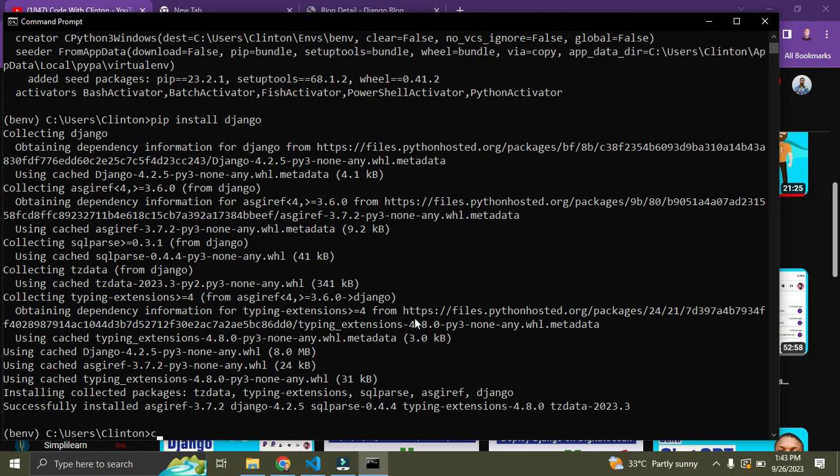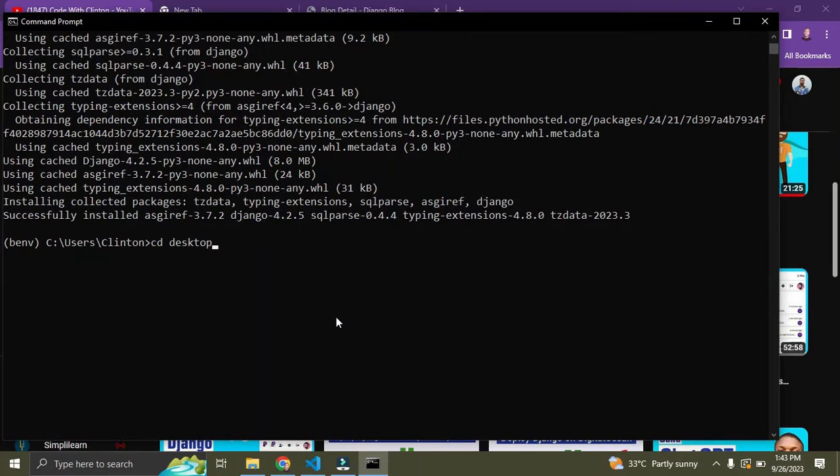I'm going to say cd desktop. So simply now I'm trying to navigate down to my desktop directory. That's why I said cd there and then enter. So currently now I am in the desktop directory of my computer. I'm going to create my Django project inside of the desktop directory. Right now I want to create my Django project. So let's go do that right away.